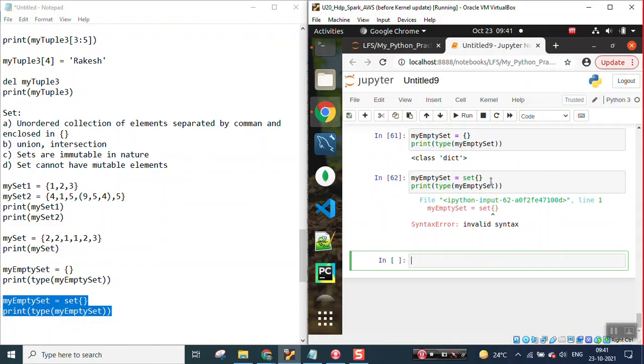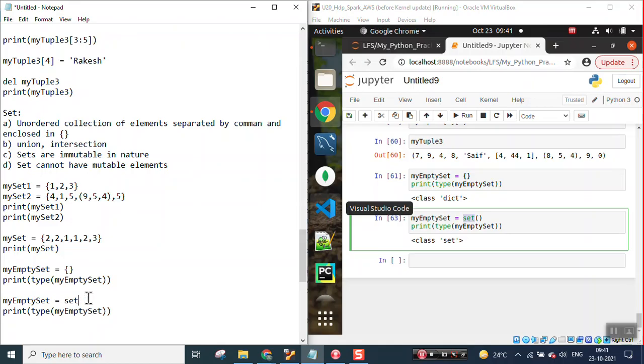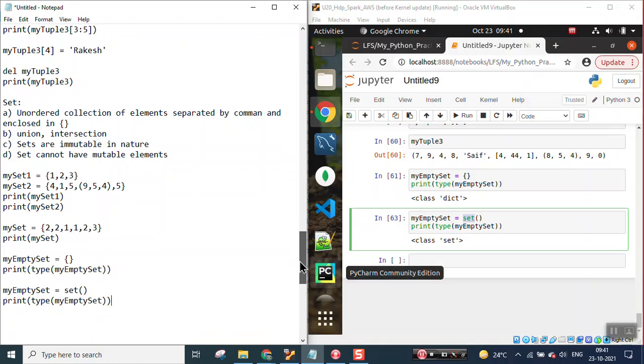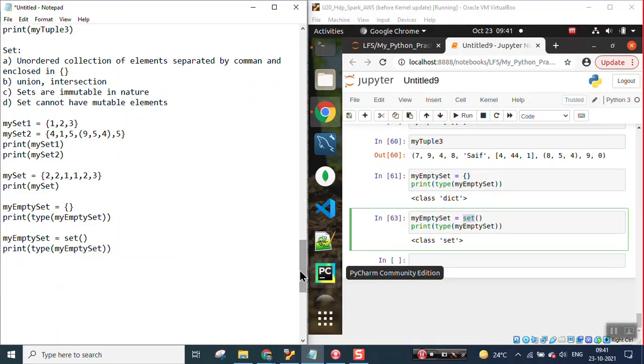Okay, so I just need to change this to method call. Let's execute this now. Yeah, looks good. So you just need to say set if you want to create an empty set. If any requirement comes, like if you want to make a set and try to hover over it, you can do all those things over here. So that is one thing.